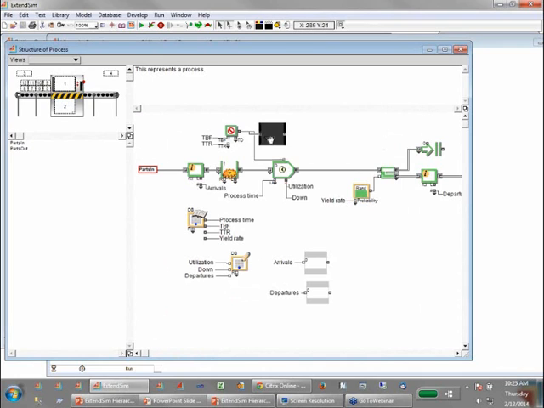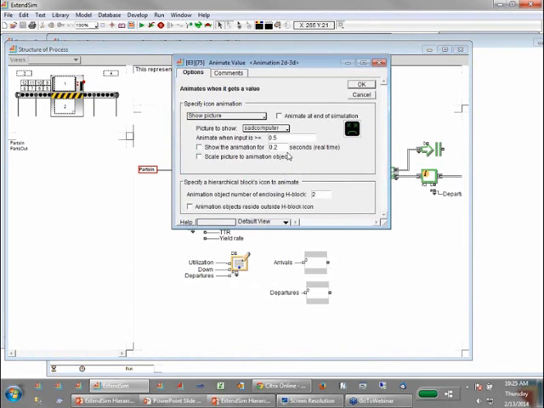For the shutdown block, we don't have a built-in feature to show whether or not it's shut down, so we're using an animate value block, and in this case, we're saying when the input is greater than 0.5, this will be when the machine is shut down, we're going to show a picture of a sad computer. Now, the sad computer is a picture I've added to ExtendSim. This is not one of the standard pictures. It's something that I saved in our pictures folder inside the extensions folder. So you can add your own pictures that way.